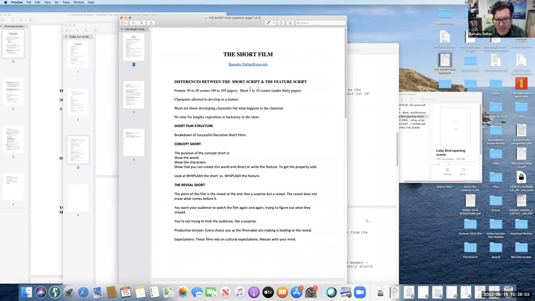If a feature is 30 to 50 scenes, that's 90 to 105 pages, right? Which we're hoping for, right? That's what most of you are doing. A short can be one scene. You can have a short film that's just one comedic scene, right? 1 to 10 scenes, that's under 30 pages, right? Under 30 pages. What are the primary differences, right?